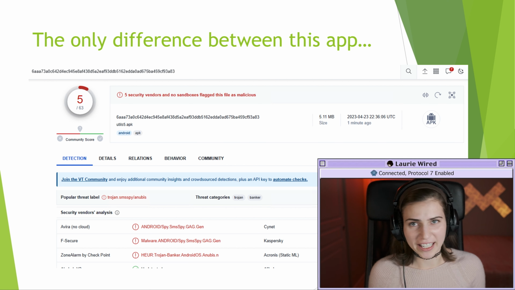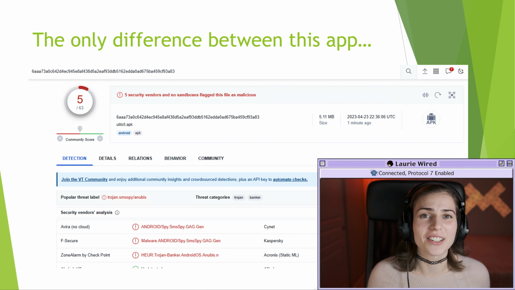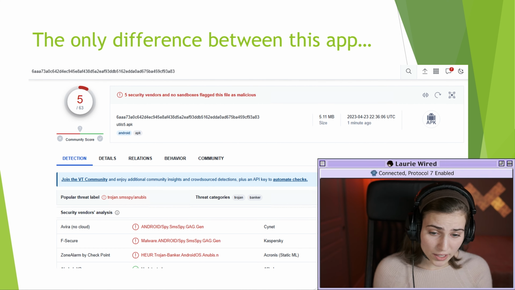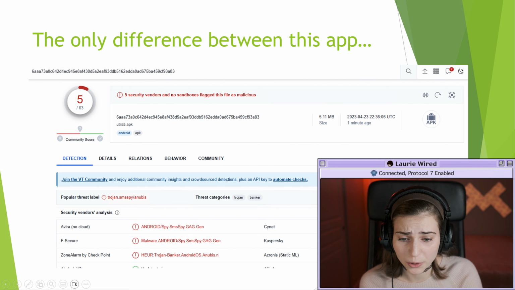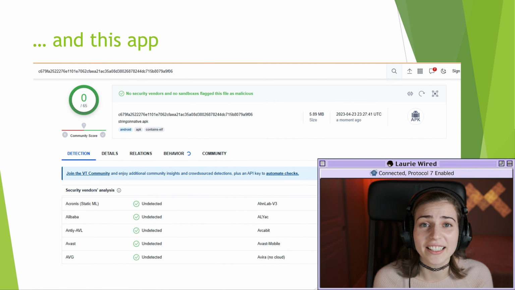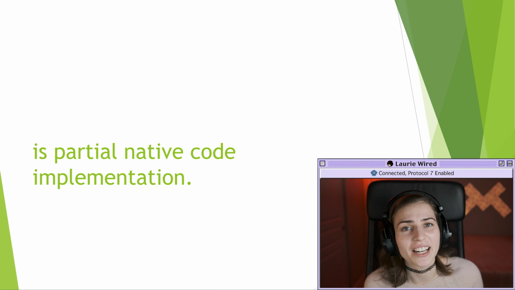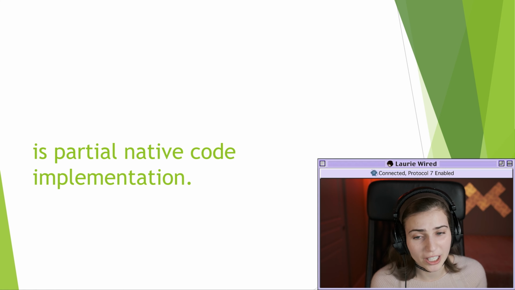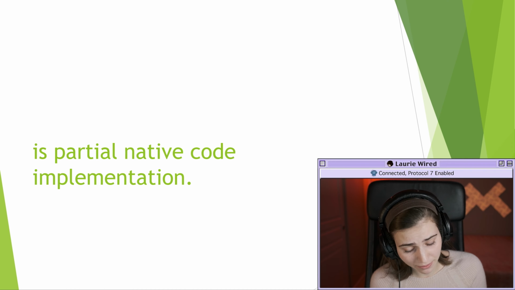So let's just get right into it. These are my first starting slides, and there's not too many, so then we'll jump right on to actually writing some native code. So the only difference between this app that you see in VirusTotal, which has some different detections here for Anubis banking Trojan, and this app, which is entirely undetected, is that the second one is actually just partially written in native code. So that's the only difference between those two applications, which is what we're going to be focusing on today, using native code as an obfuscation technique.